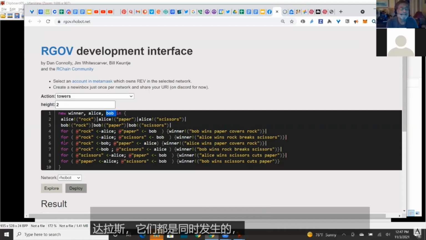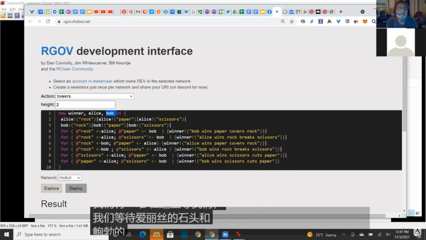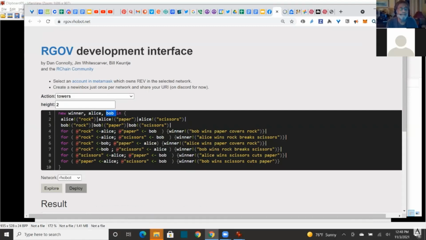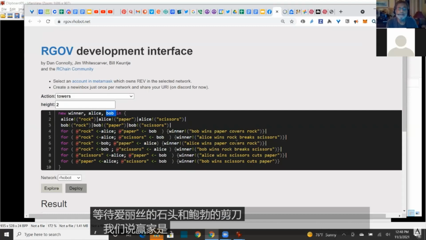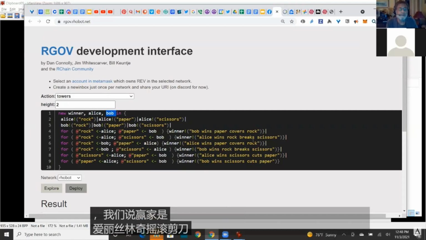Okay. So now we have a bunch of wait fors here. We wait for a rock from Alice and a paper from Bob, and then we say winner Bob wins, paper over rock, right? And we wait for a rock from Alice and scissors from Bob, and we say the winner is Alice wins, rock beats scissors. You follow?